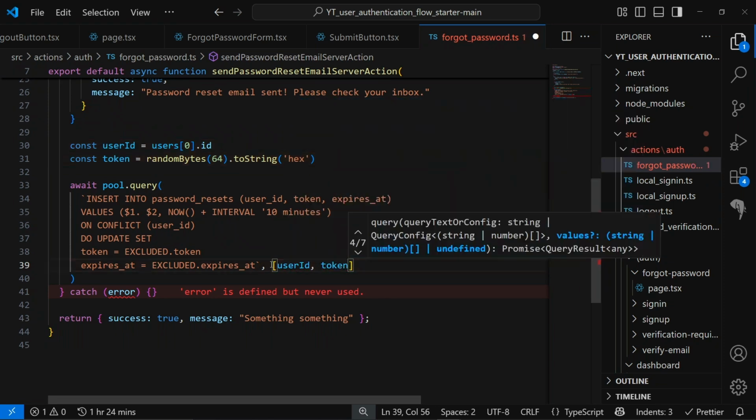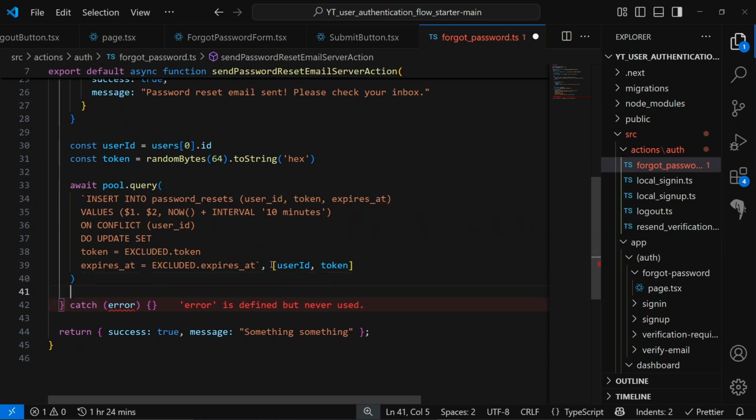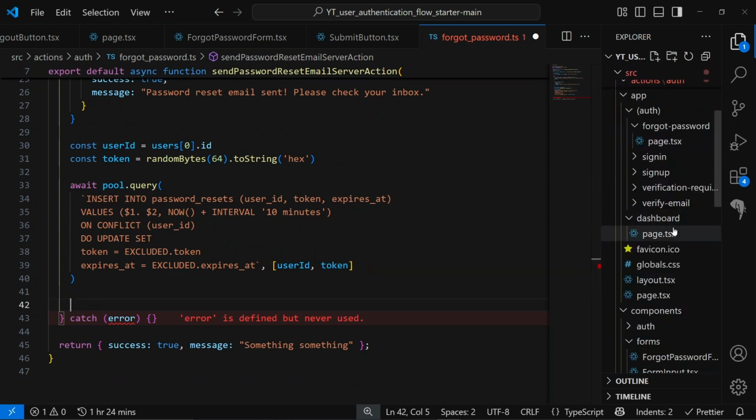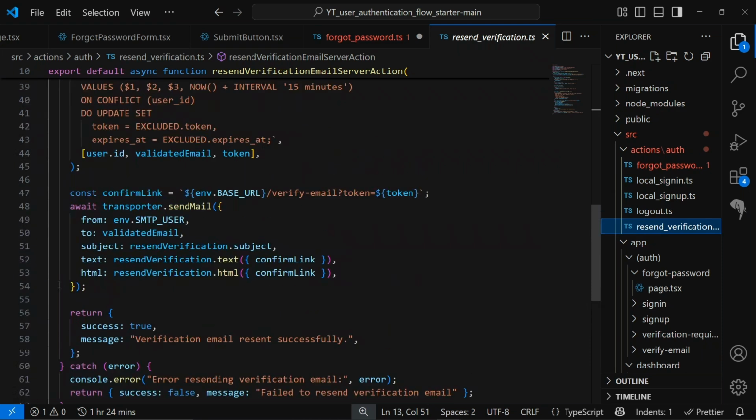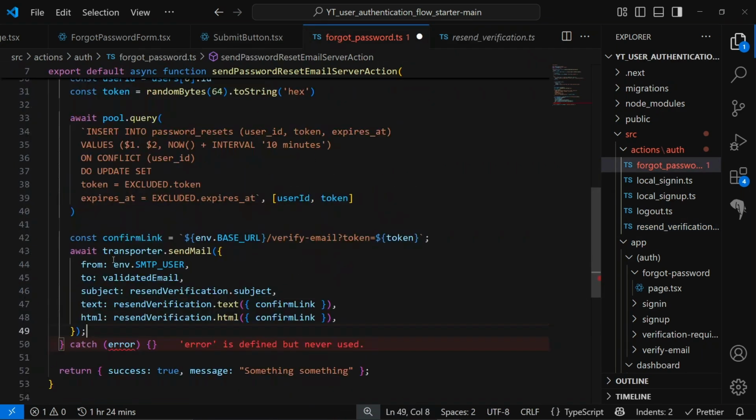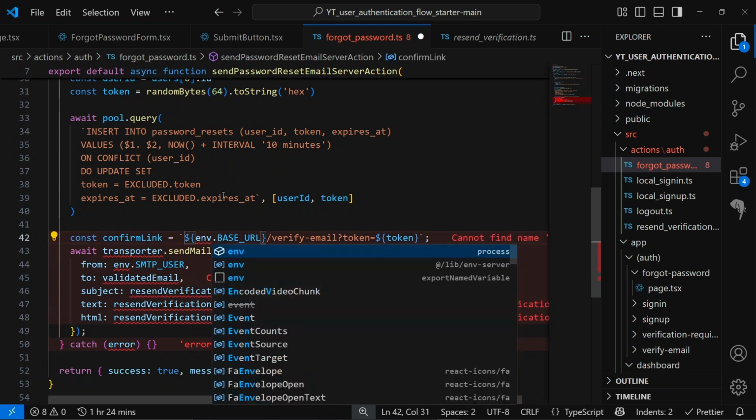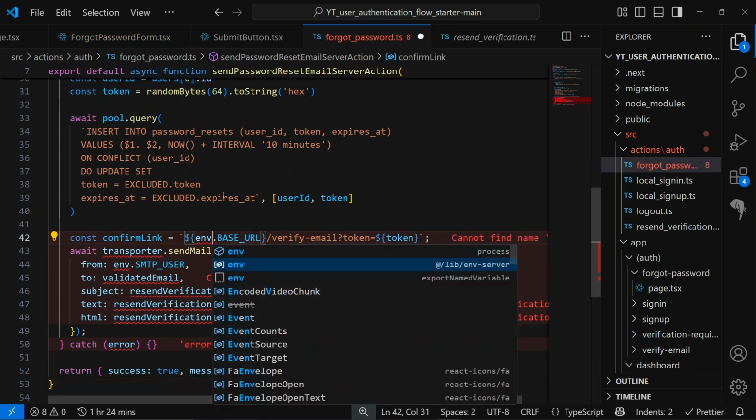All right, so after creating the entry in our database, now we need to send the password reset email to our user. We've done something like this when we were dealing with resend verification. Let's go to resend verification. I'm just going to copy the transporter rather than retyping all of this. We just make modifications to this. So we need to send the password reset email. We're going to import this from env server.